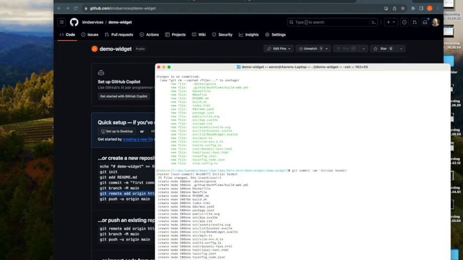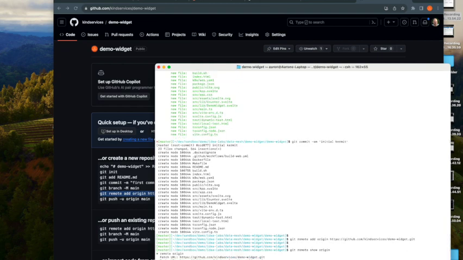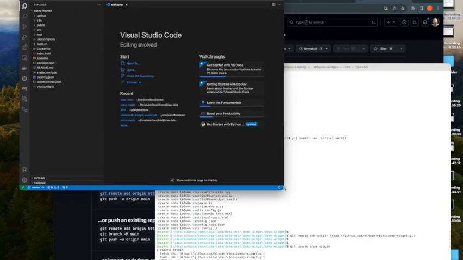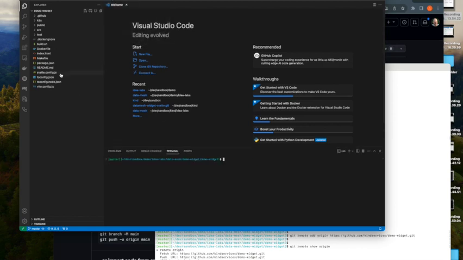So I'm creating a new Git instance, sorry. So I want to source control that code that we've just generated. I'm adding my origin to be demo widget that I just created. And now, before we push things up, let's make a couple of changes locally.